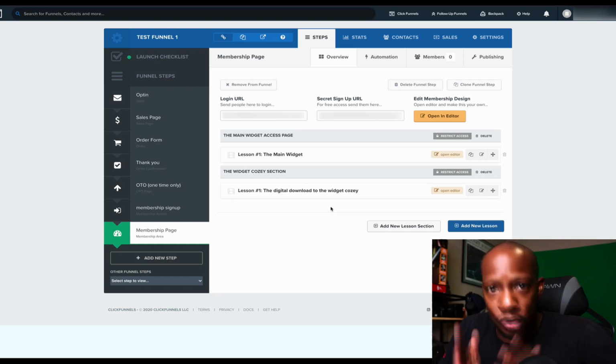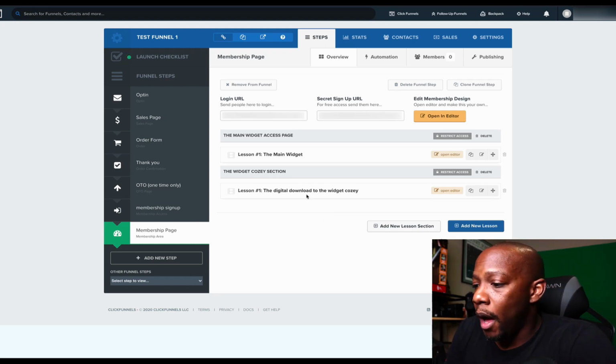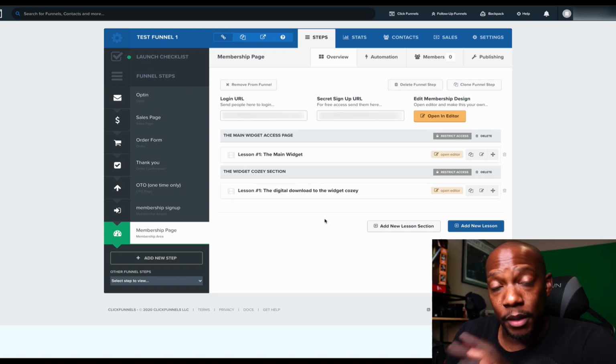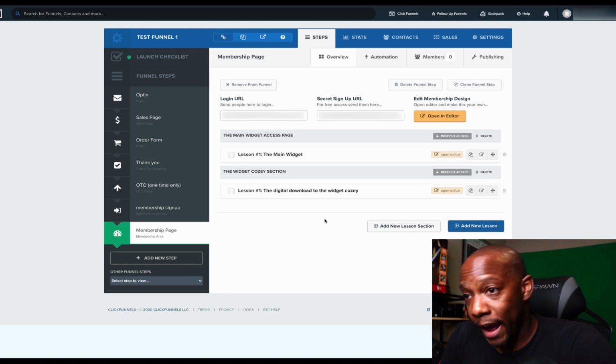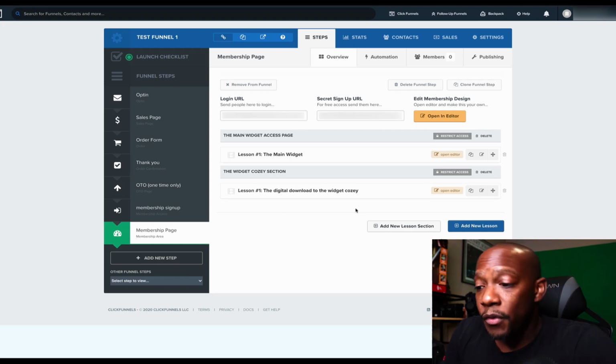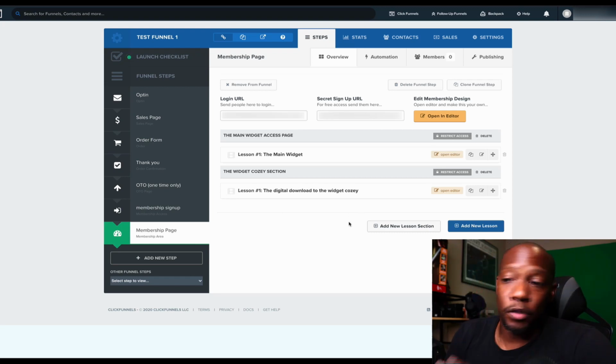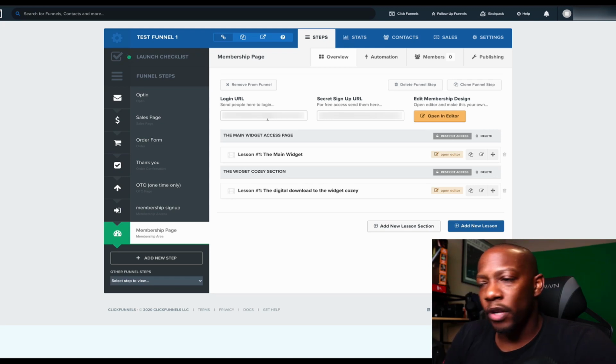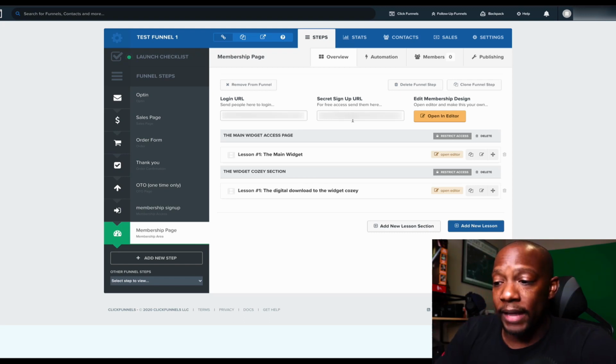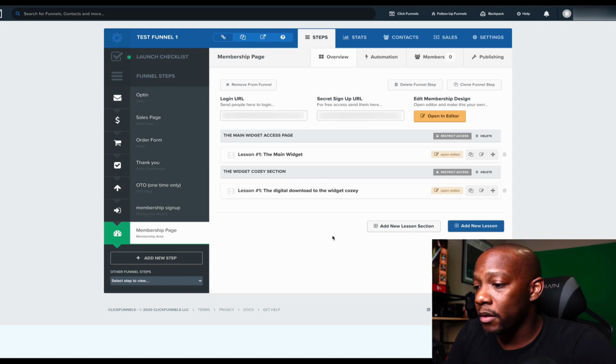You can do that. ClickFunnels is pretty cool and deep enough that it'll allow you that option, but that's for a whole different lesson. For now, the simplicity of using a membership site is absolutely great. And also, here's the login URLs. If you need to just email it directly to the person, make sure you let them know that they have to put in the email address that they originally bought the product with, or the secret sign up where they can just get direct access. You can email them that as well.